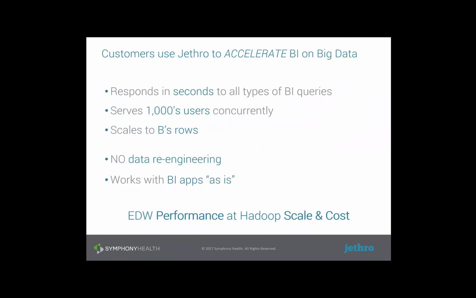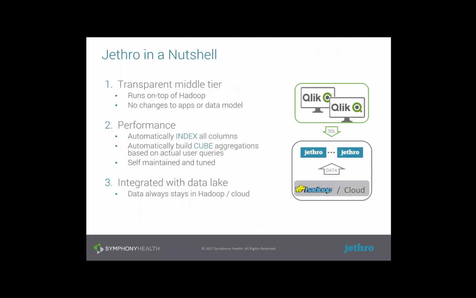Our customers use Jethro to accelerate their BI on their big data in Hadoop. What we provide is response time in seconds to all types of BI queries, scaling up to thousands of users and billions of rows, and doing all of that without having to re-engineer your data or rebuild or redesign your BI applications. In a nutshell, Jethro is a transparent middle tier. We run on top of Hadoop and sit between the BI tool and the underlying data.